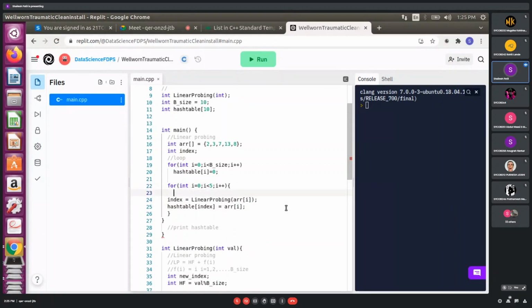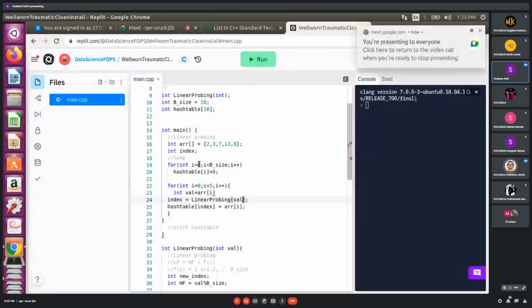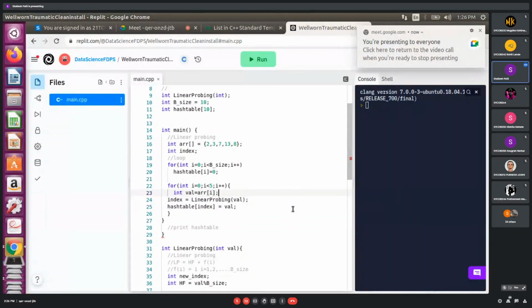Or a better way, we can make it like this: an integer value is equal to array of i, and we're just passing it to the linear probing. I'm just passing this. Am I audible? Yes, sir. Okay. So it is value, sorry. Here only I have to give value. So is it correct now? Just check what we are doing.